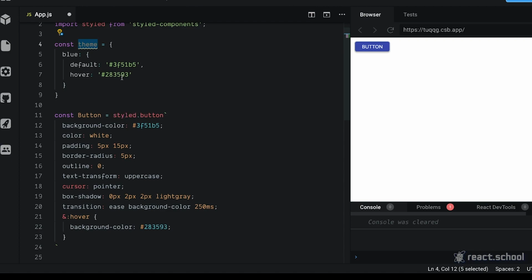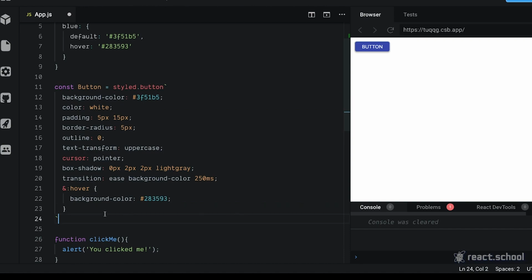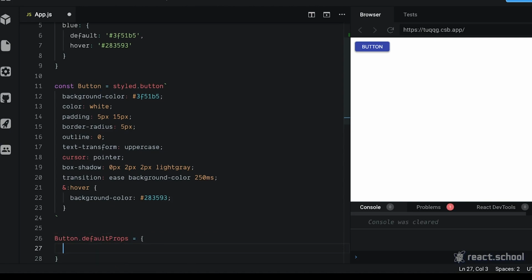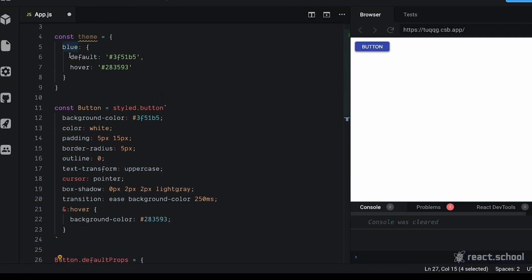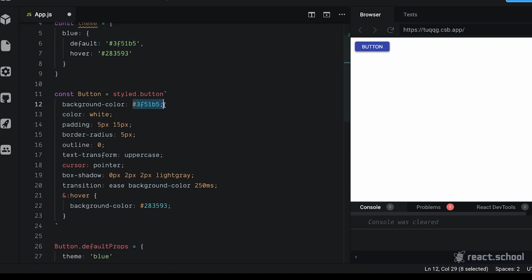So then you might be wondering, well, how do we get this theme inside here? Well, what we're going to do first is specify a default theme for this button. So I'm going to say Button.defaultProps, and that's going to be an object. And then in here, we're going to say theme: blue. So the theme is going to be a string. It's going to be blue. And then we're going to use that string to access the object property for that theme. And then we're going to get access to our default color and our hover color. So let's go ahead and do that here.